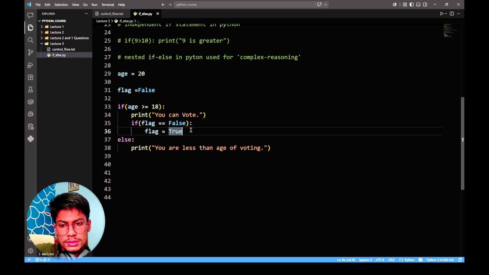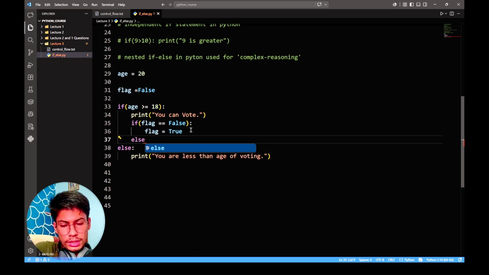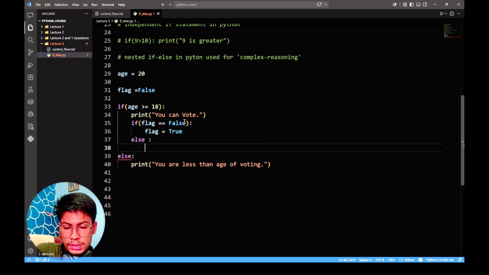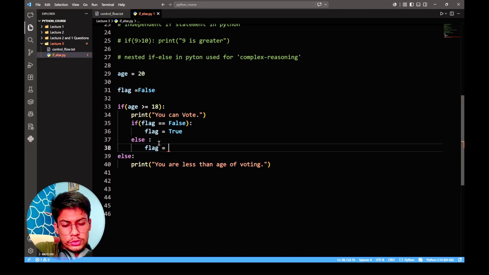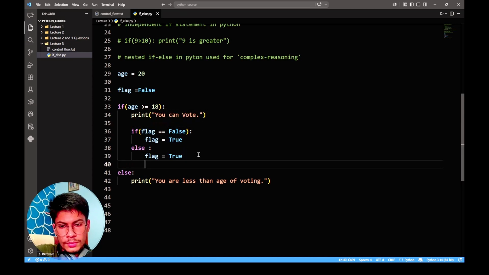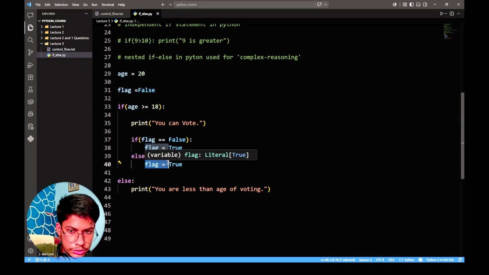And if it is having any other value other than false, then also I want the flag to be true, yeah, let it be true only. So I want the flag to be true in either case. So in either case, whether the flag is false or it is something else, I just want it to be true.